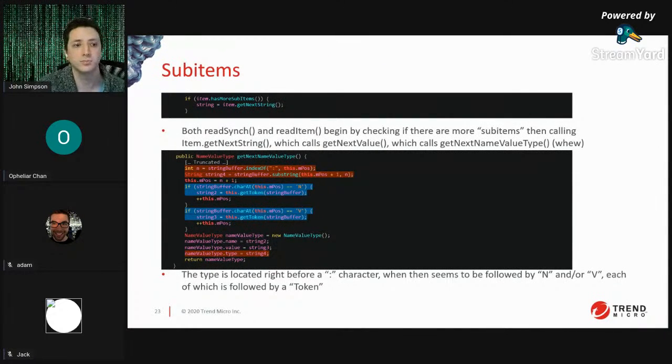So let's talk about sub-items. There's that loop: what if the item has more sub-items? Both read sync and read item begin by checking if there are more sub-items, then call item get next string, which calls get next value, which calls get next name value type, which is a heck of a chain. What happens is that the type is located right before a colon character. Again, we have this index of colon, and we're taking a substring up to that colon. This seems to be followed by either an N and/or a V, because notice these are if and if, not if, else if, or if and else.